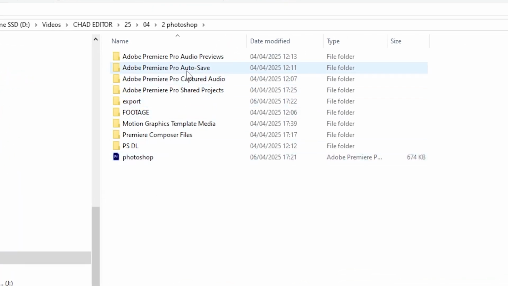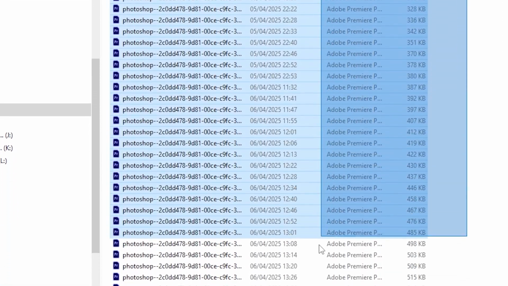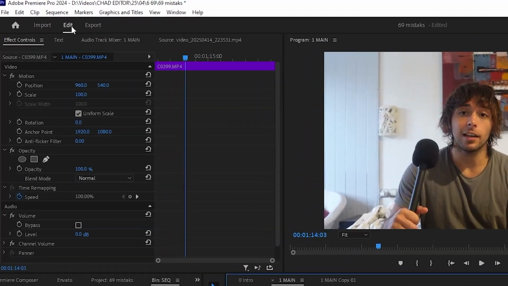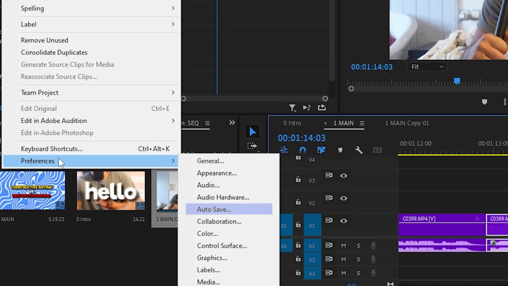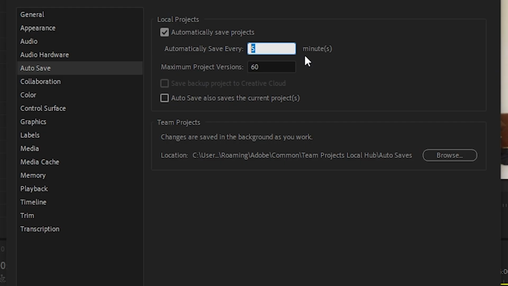Another way to possibly do this is to go to your Premiere Pro folder and find the autosave folder in there, and Premiere Pro will autosave your project at different times. And to set when, go to Edit, Preferences, then Autosave to adjust when it autosaves. Mine is set to every 5 minutes just in case.